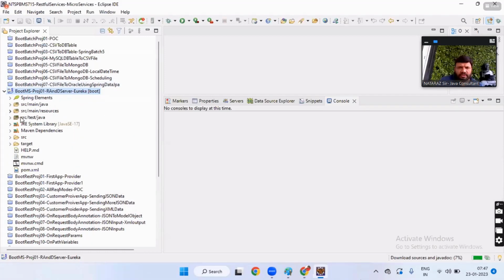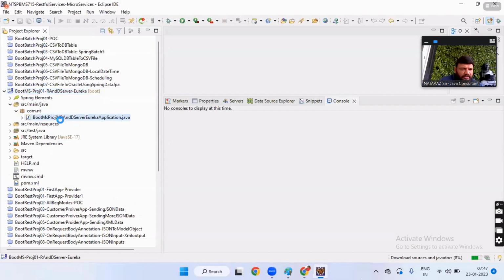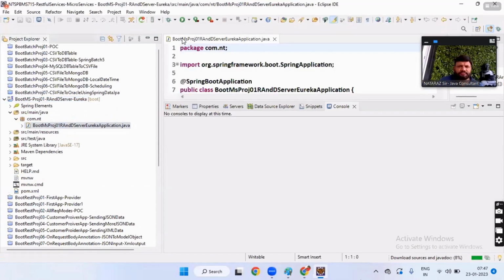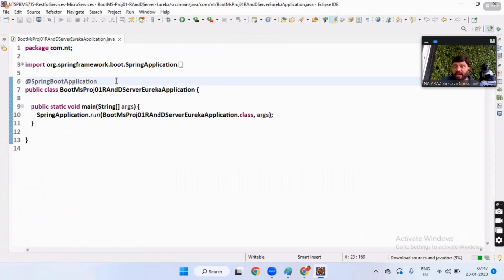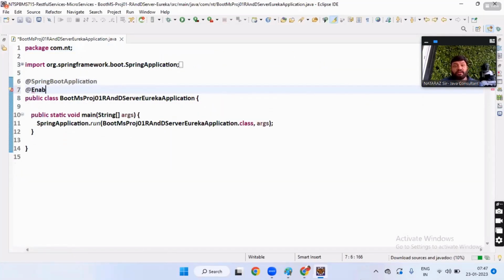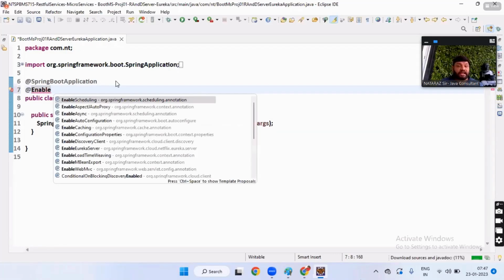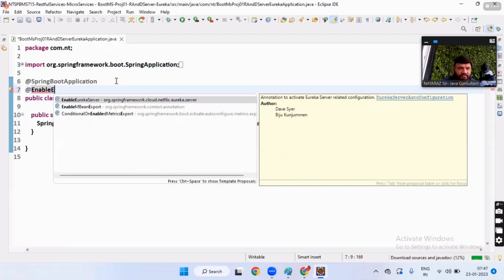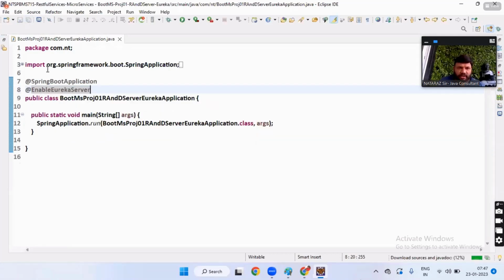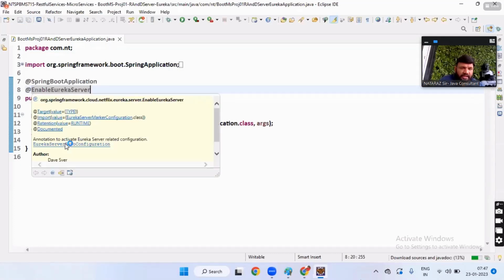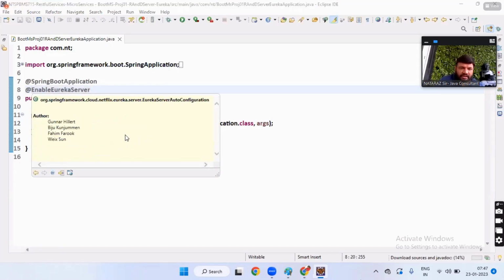Super. Now next one, go to main class. Yeah, we have to add one annotation. Don't look at this one as a normal project. Please look at it as a Eureka server. Enable Eureka server. This is compulsory. What it will do, guys? Annotation to activate Eureka server related configuration. Getting my point, boss?